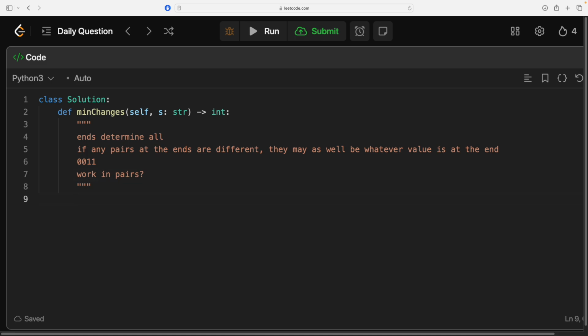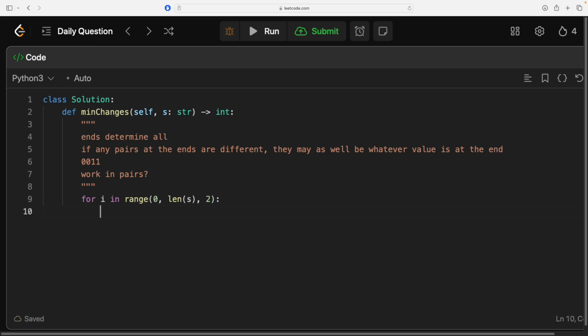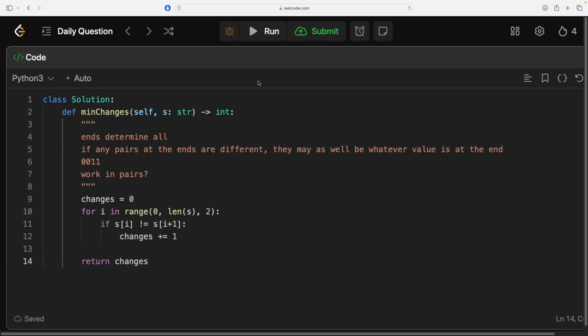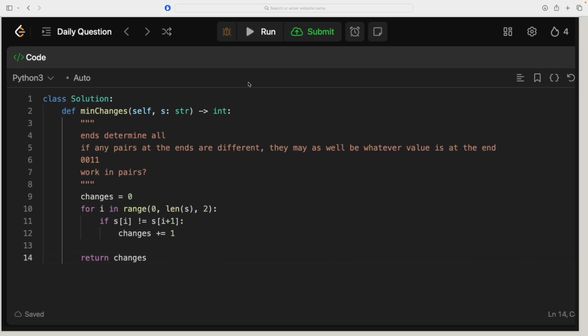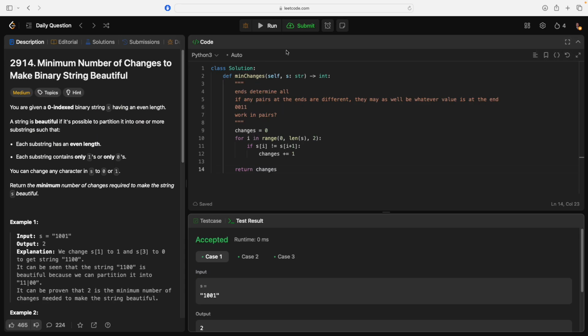Okay, this is just a long shot, but if I say for i in range 0 to length of string, and we take steps of 2, is it possible to say changes equals 0, and we'll just say if s[i] does not equal s[i+1], changes plus equals 1. And then just return changes. Whoa. Okay, wait. Does that work for everything?